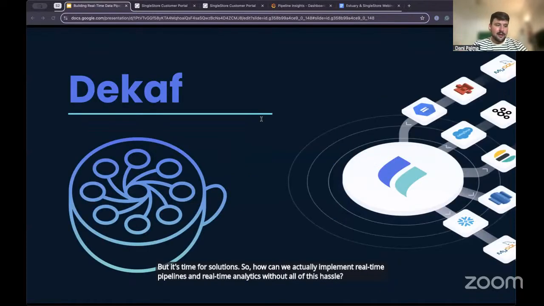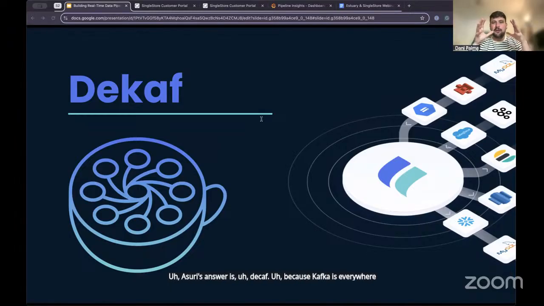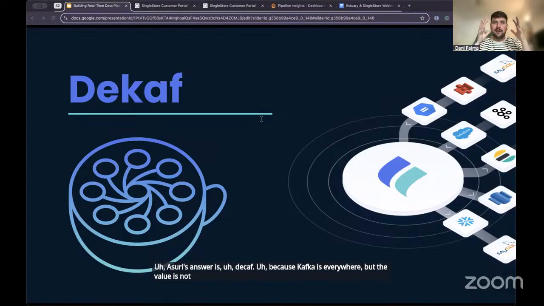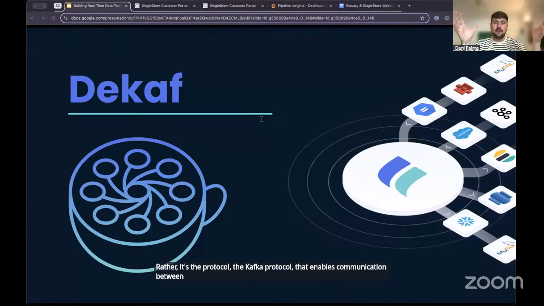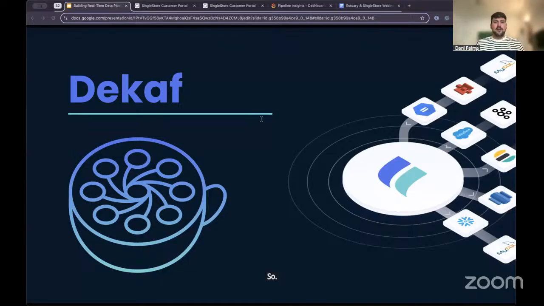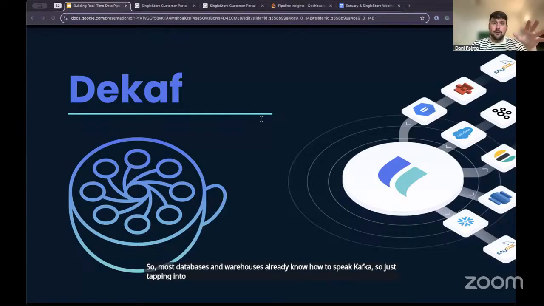Estuary's answer is Decaf, because Kafka is everywhere, but the value is not necessarily in Kafka itself anymore. Rather, it's the protocol, the Kafka protocol, that enables communication between disparate systems. So most databases and warehouses already know how to speak Kafka. So just tapping into that ecosystem already is extremely valuable.